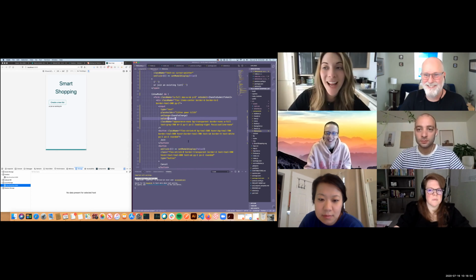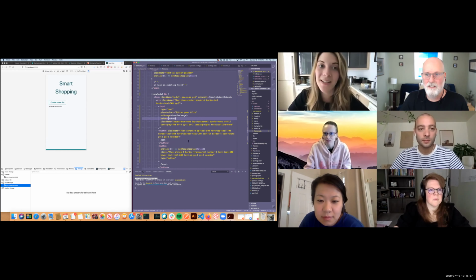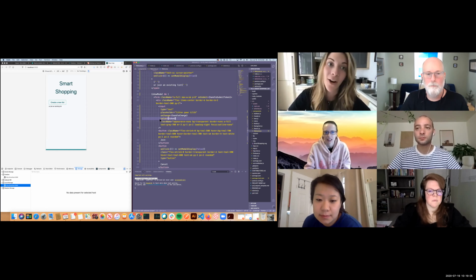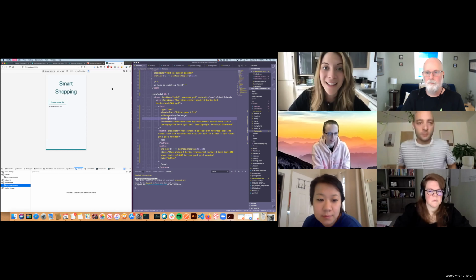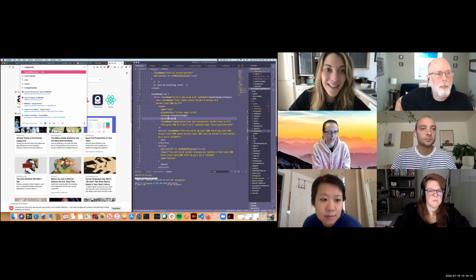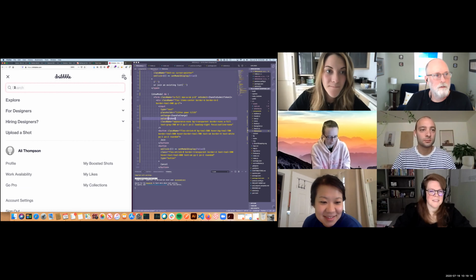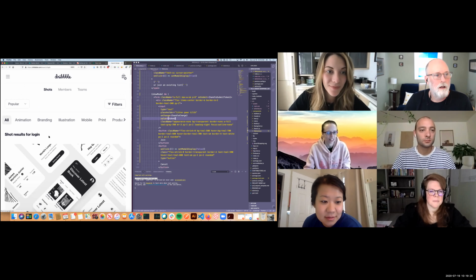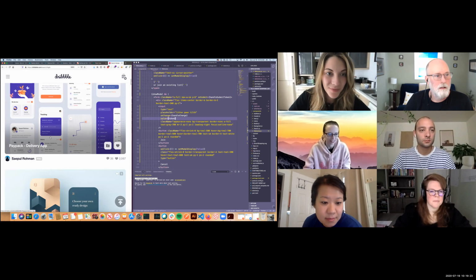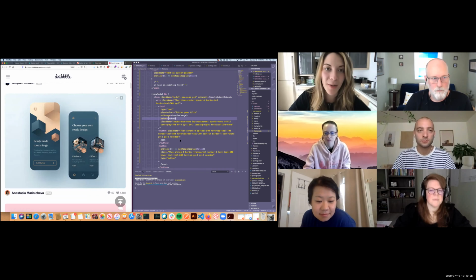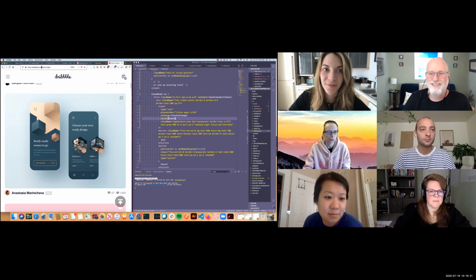I was curious if she had some kind of inspiration she was looking at, because that could be a really good way to go about it if you're having to style your own app: find another app that you really admire. I like to play around on Dribbble and look for things like login. Oh, that's such a good idea. You should post that in the channel so that people know about Dribbble. Will do.